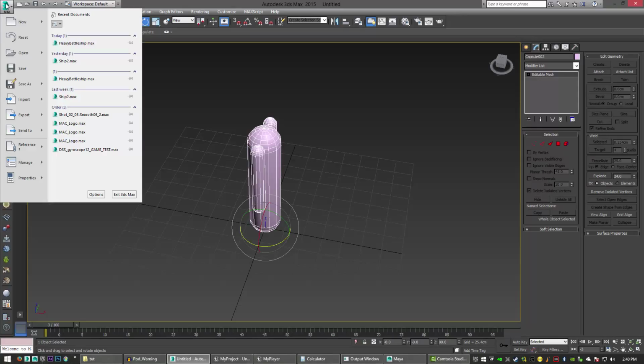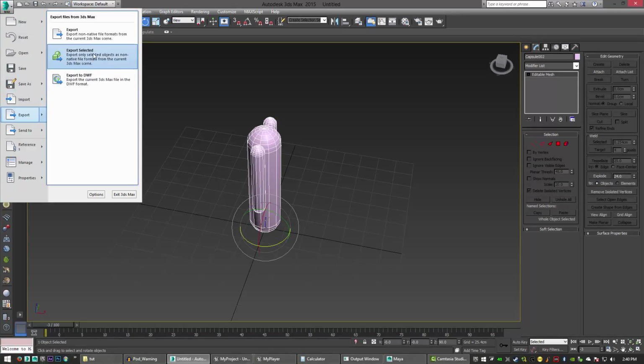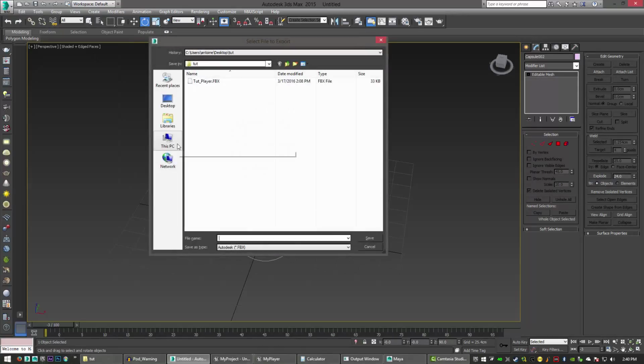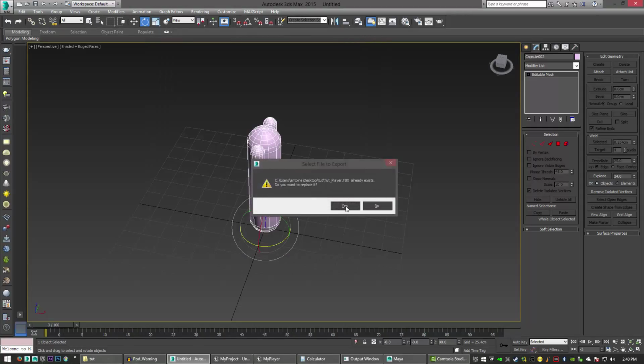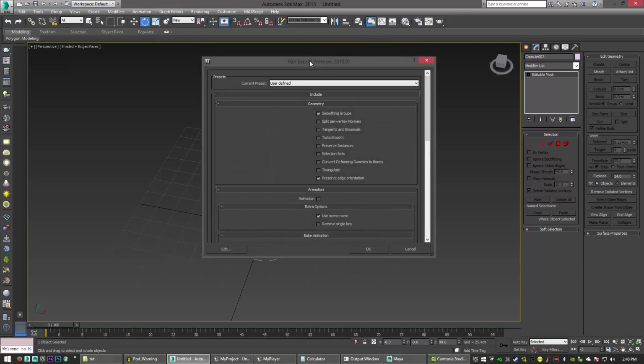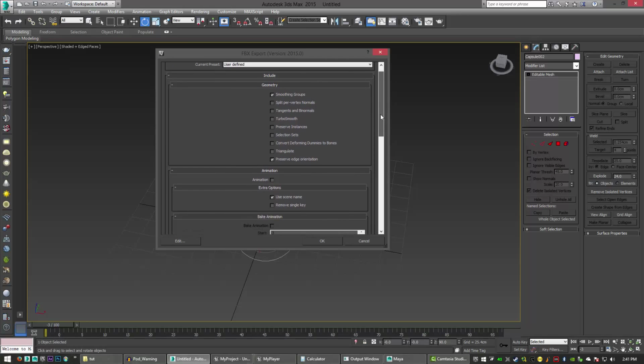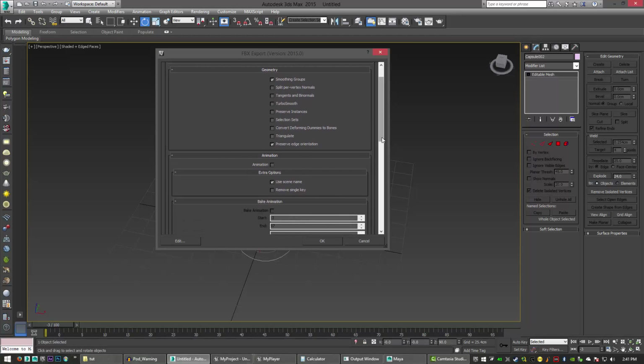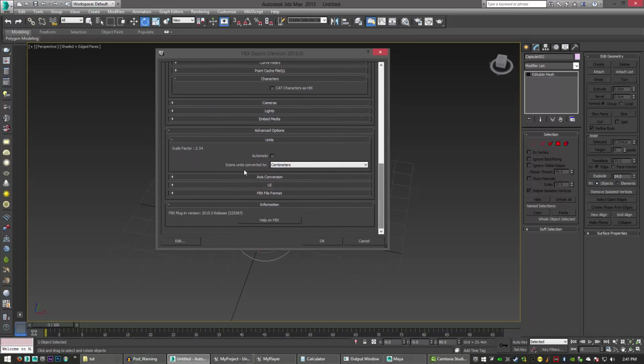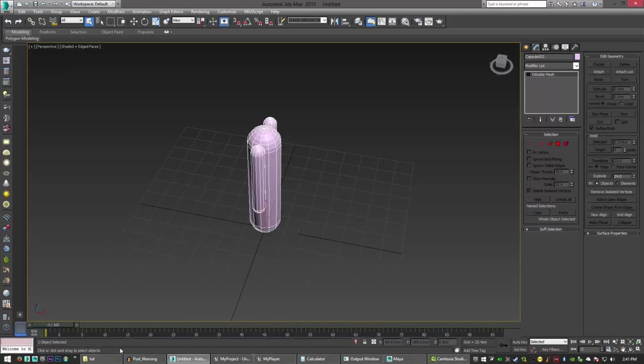Now we're going to export this as FBX. So we're going to go Max, Export, Export Selected. I already have one here, so I'm going to copy over it. And remember, we're doing it as FBX. I'm going to hit replace. You want to make sure smoothing groups is on. I don't have any animation, so I'm going to leave it empty. I'm going to go down here and make sure it's set to centimeters. Hit OK, and now we're good to go.